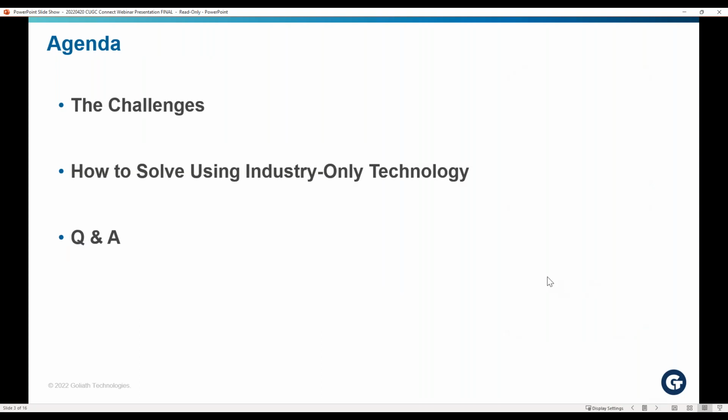As far as an agenda, we were going to focus on discussing some of the challenges that Citrix admins face on a daily basis. We'll then discuss how our industry-only technology at Goliath is able to assist Citrix admins in time to resolution, pinpointing root cause, and then really being able to document and prove the actual Citrix end user experience and what could be causing issues, how productive users are able to be within their session, the variables that impact all of that. And then at the end of today's session, have some Q&A.